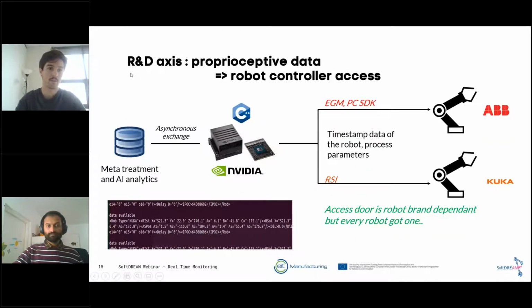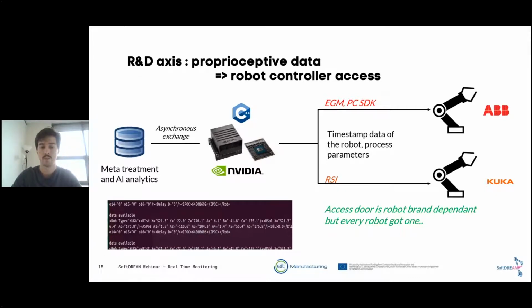So the first axis is regarding the proprioceptive data. So how to access the robot controller, because when you integrate robot cells with this kind of equipment, there is already a lot of exchange of data regarding, for example, the position of the robot, the heat of the laser, the power of the laser, sorry, the wire feed speed. All these data are already acquired by the hardware from the device manufacturer. So we try to implement lots of open doors to get this data through our GPU.